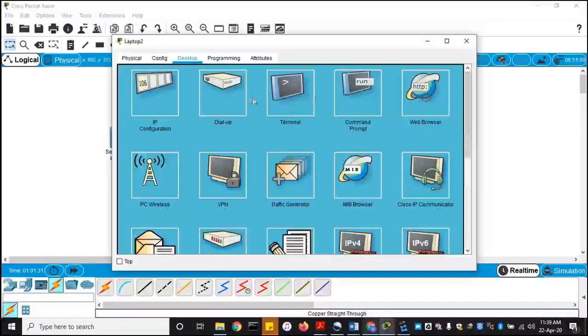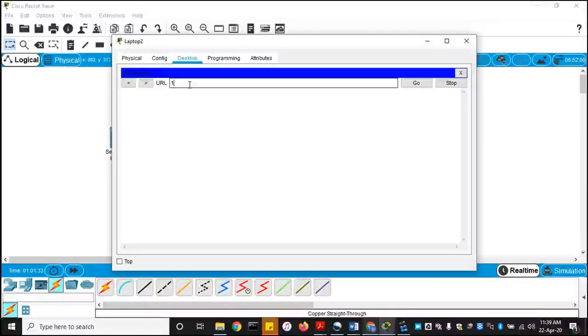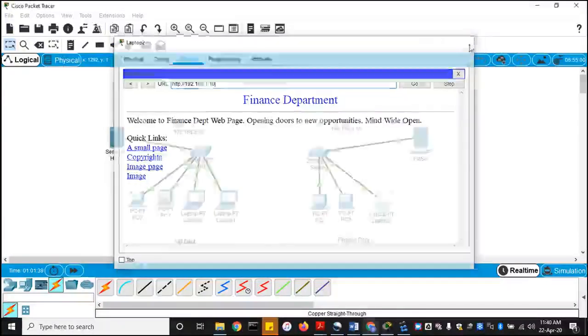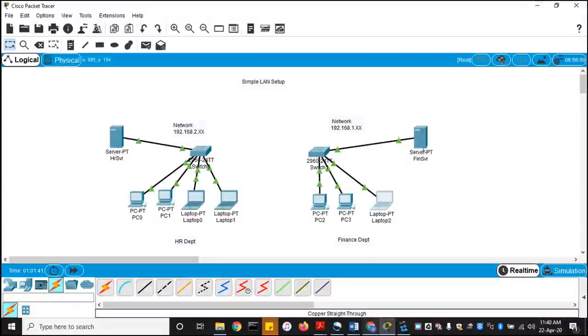Laptop. .1.10. Same thing. So we are on these machines, and we can access our department server, which houses most, maybe it could house your department intranet services. So that's a good way to look at it.